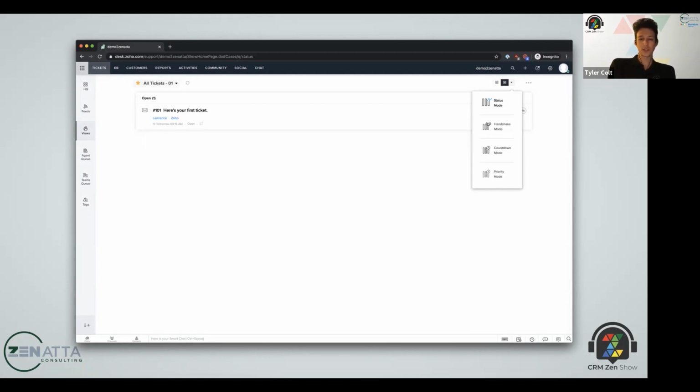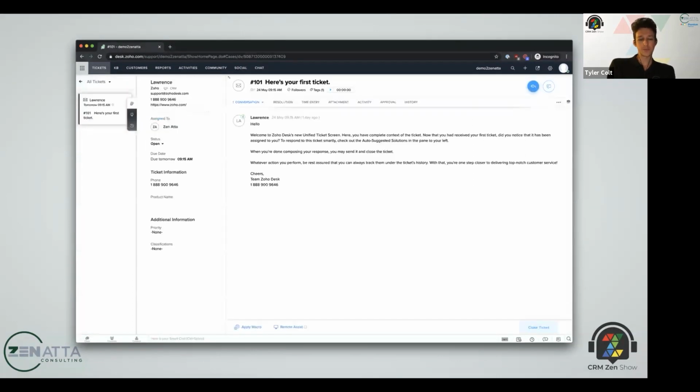Right? So we can group them based on status, based on a handshake, meaning if the contact is connected to some other system, as well as a countdown mode and a priority mode, which your countdown is going to be based on due date, and then your priority is going to be based on the priority of each of the tickets. And so if we go ahead and open up the ticket here, we've got some key information and then kind of our workspace.